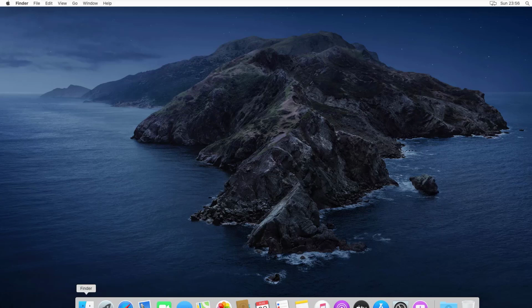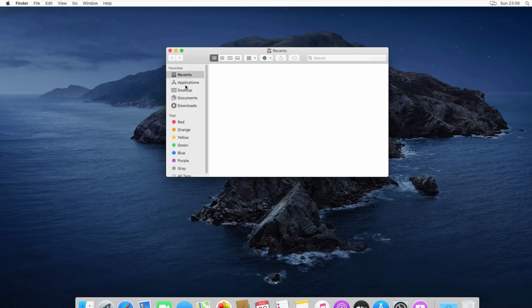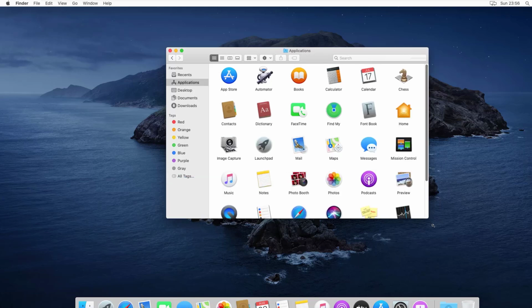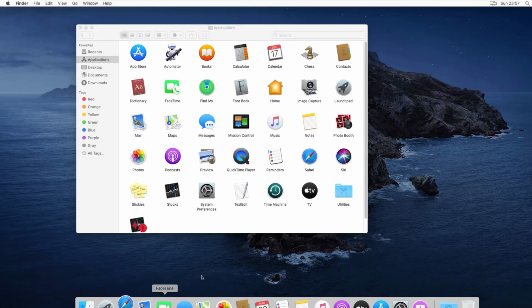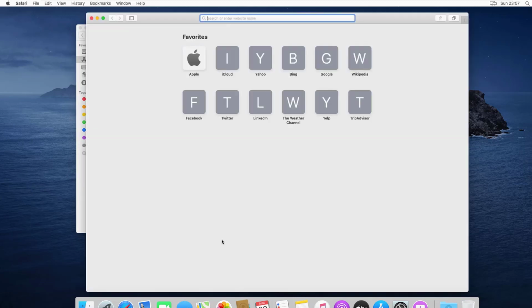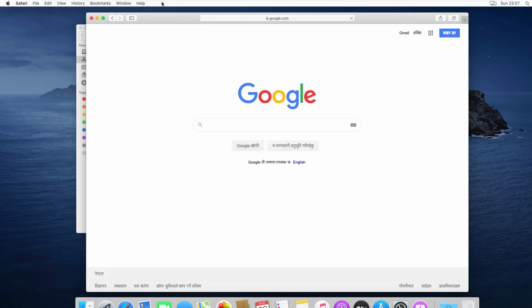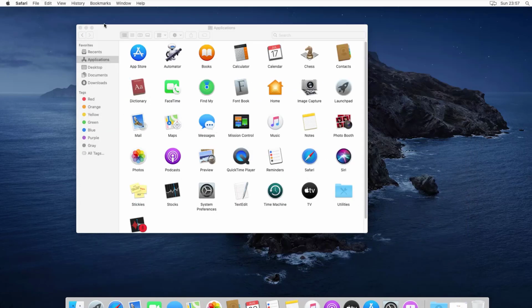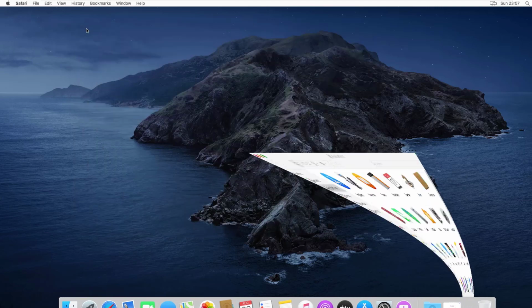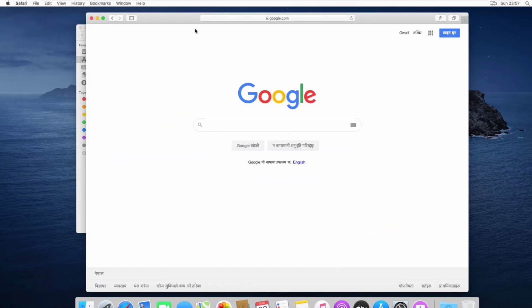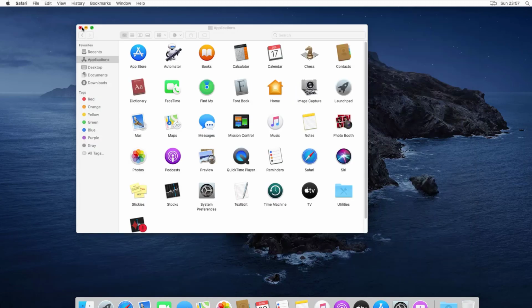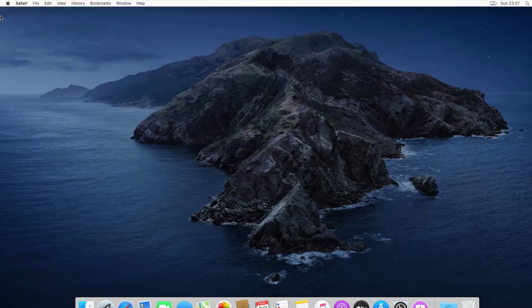I just click on this Finder and click on Applications. Here we can see the Mac applications. Just clicking on the browser Safari, it's open, and here I type google.com. And the macOS has internet connectivity as well for the external world. Okay friends, this is how we can run macOS in a Windows 10 machine as a virtual machine using VMware Workstation.